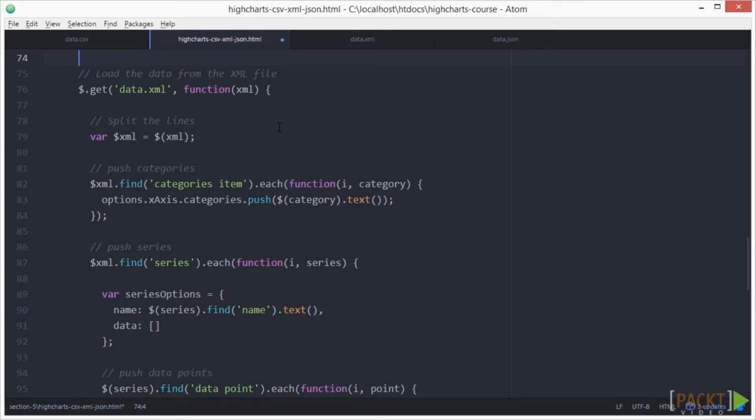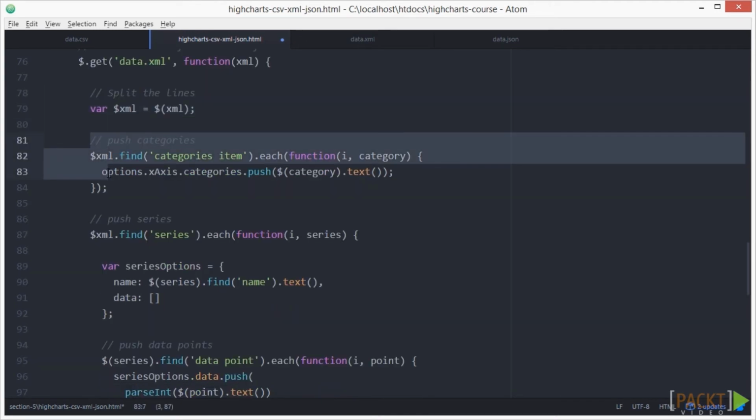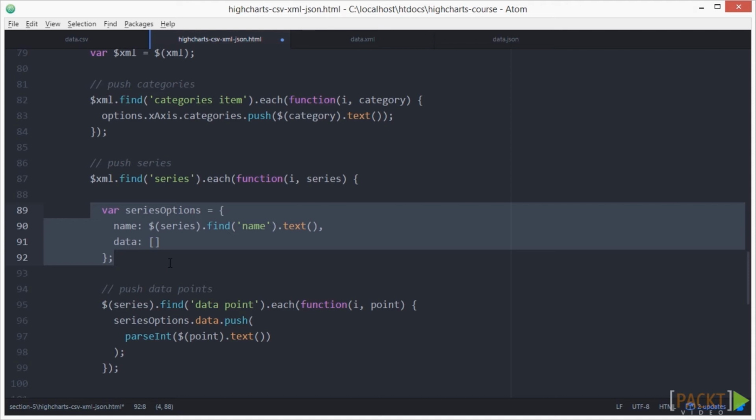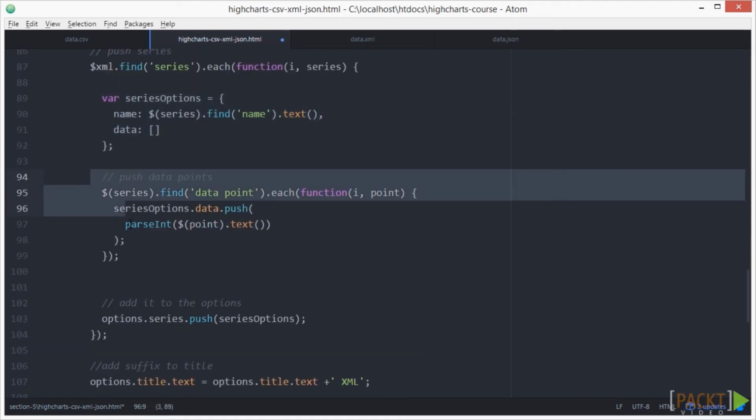When working with XML, we have an easier job than with CSV when associating XML data to our series, since categories and series have their own markup. So after we load the XML into a variable, we process the category items here by selecting and pushing to the x-axis categories array. After that, we process the series one by one, getting the name here and adding it as the series options name. And then we process the related data point values by getting them from the XML data point node and pushing them to the series options dataset.